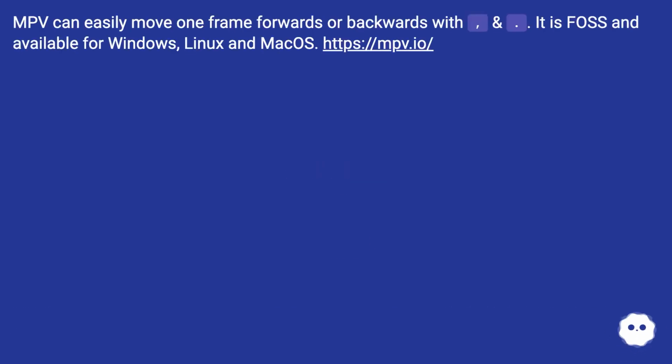MPV can easily move 1 frame forwards or backwards, and it is fast and available for Windows, Linux, and macOS. This URL.